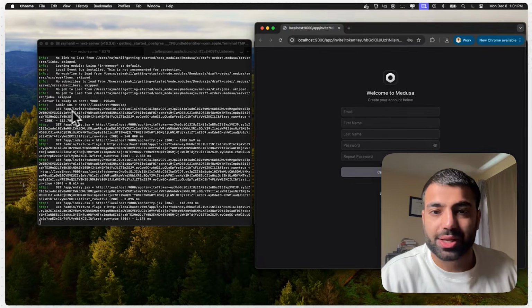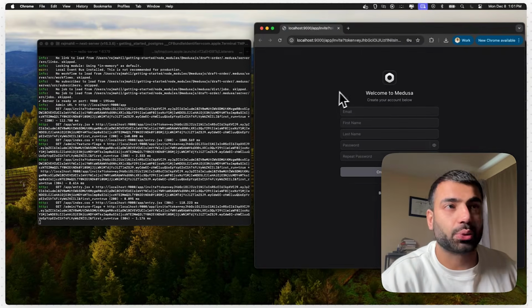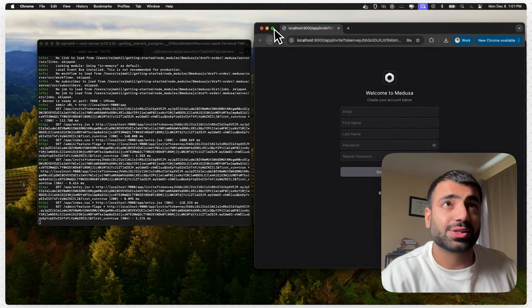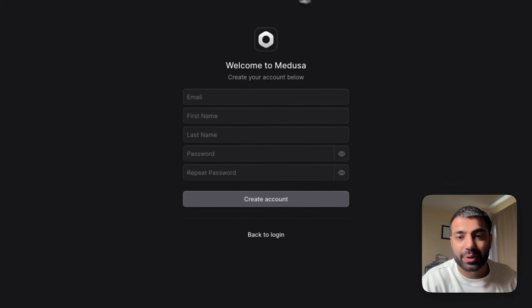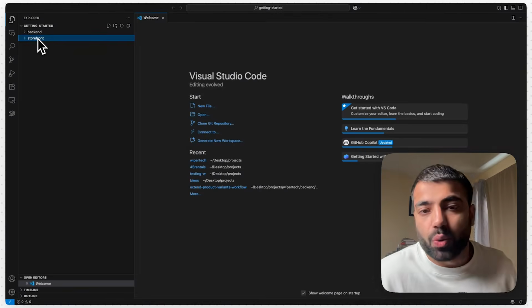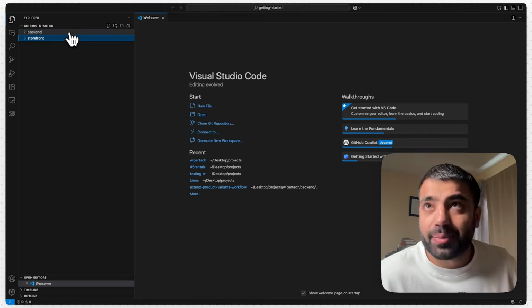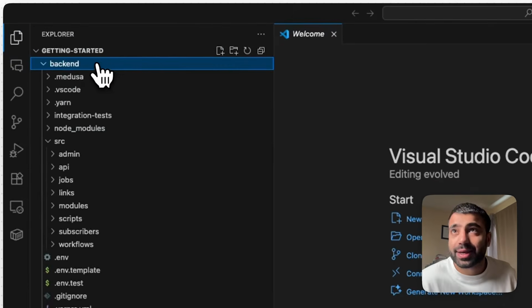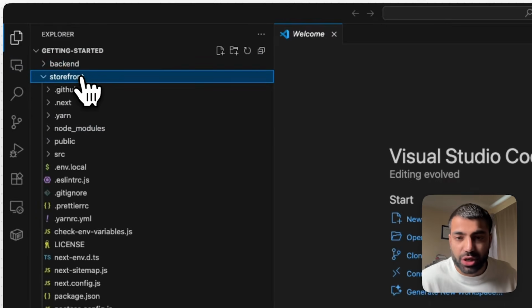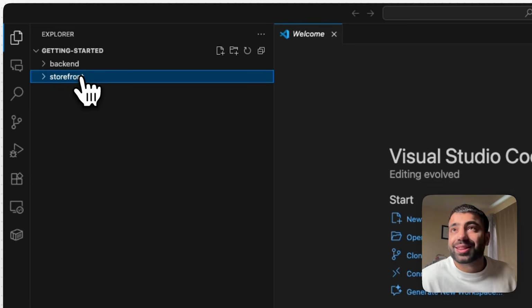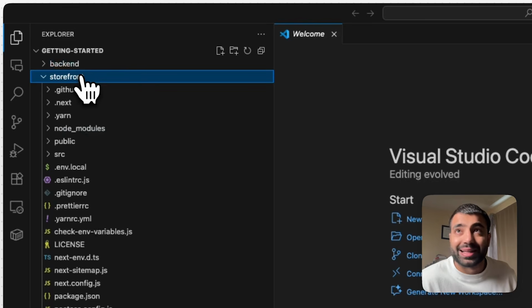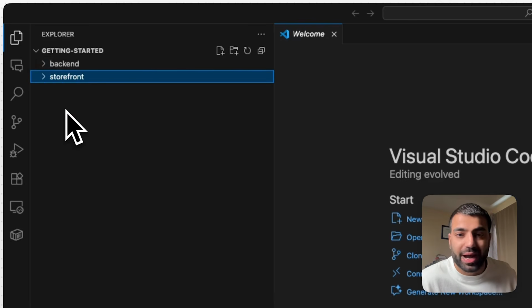Once the installation is complete, you'll be directed to this create account screen, and this is where you can create your first application user. This is what was created by that installation command. We have our Medusa backend, and then we have our Next.js storefront. Personal preference, I like having the Medusa backend and the Next.js storefront in the same folder. That way I can easily switch back and forth.